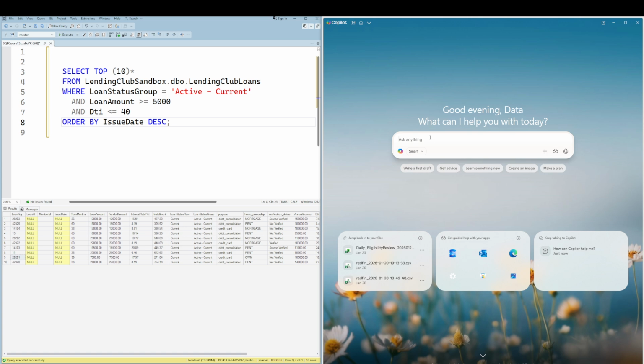So without further ado, let's go ahead and get started here. So I'm going to say, please set up a Python program that runs the below SQL Server script.